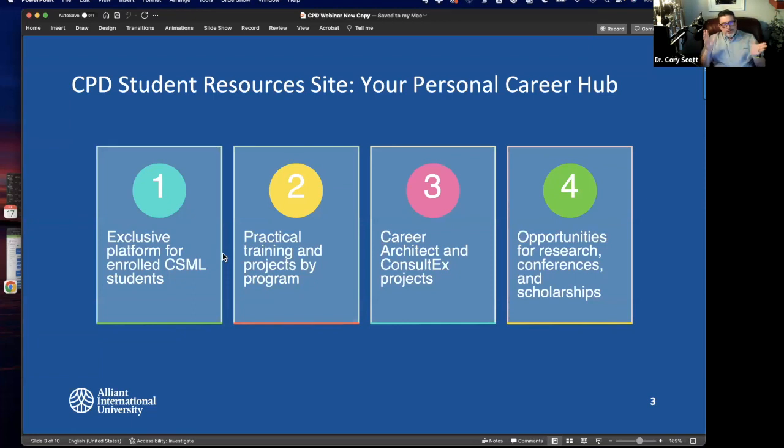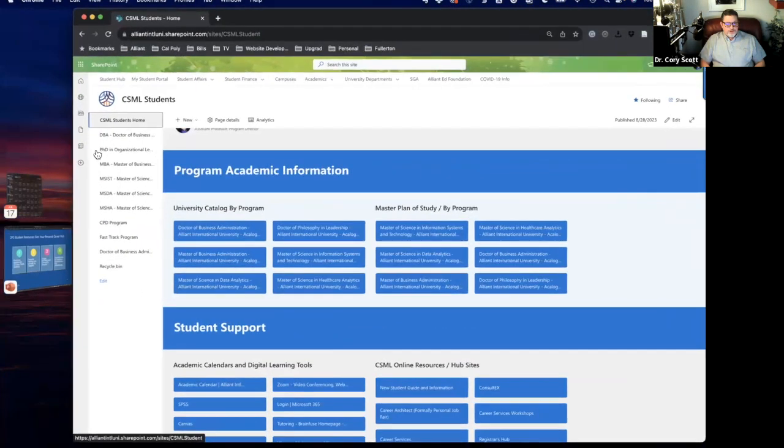And then I'm going to talk about Career Architect, which is our signature program. It's designed to get you a job before you even fill out an application. We'll go over that as quickly as we can because it's very, very involved, but we'll give you the good high level view of it. And then our opportunities for research, presenting at conferences, all of that is within the site. So I'm going to go away from the slides real quick, and I'm going to show you the site.